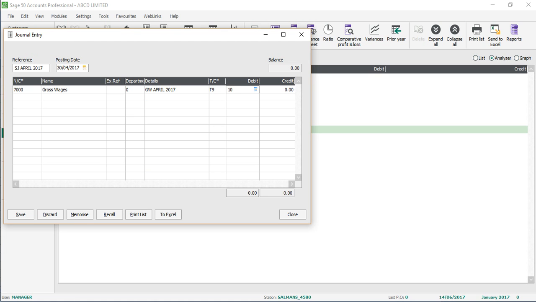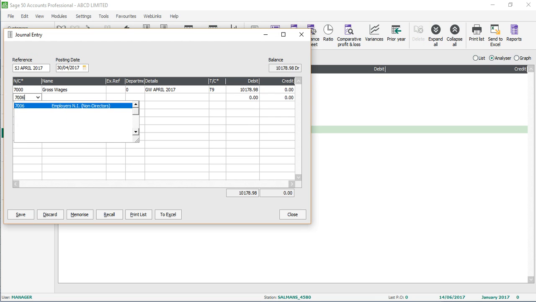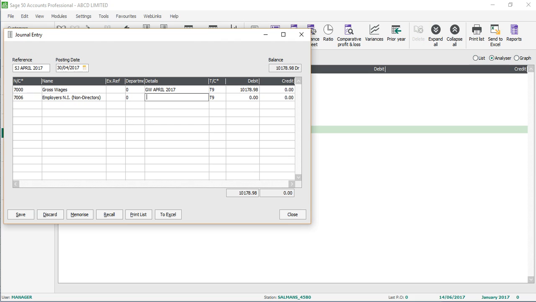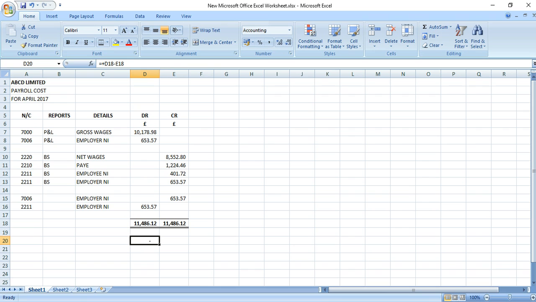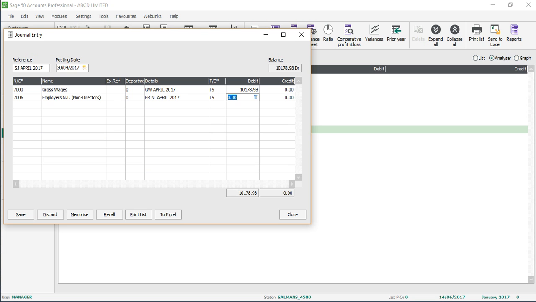The amount is 10178.98. Next one is going to be 7006, which is employer NI. I'll put the short form ERNI, April 2017, which was how much? 653.57. So this is 653.57.